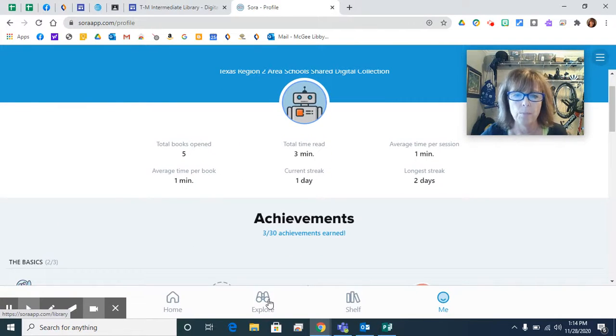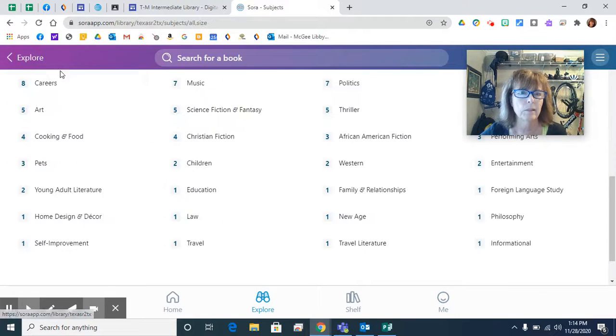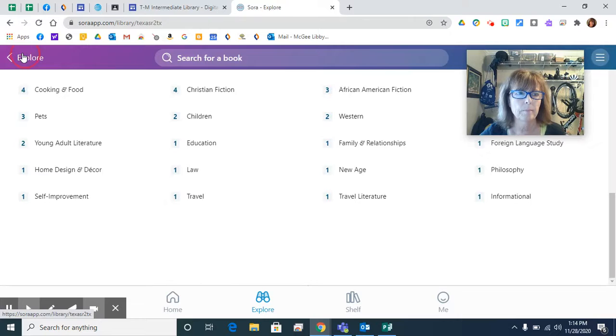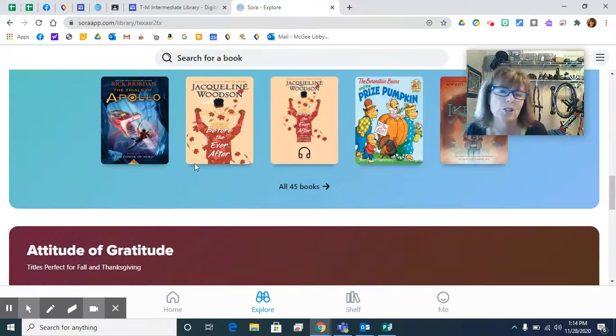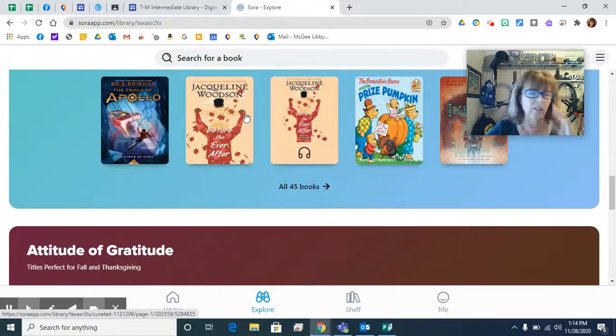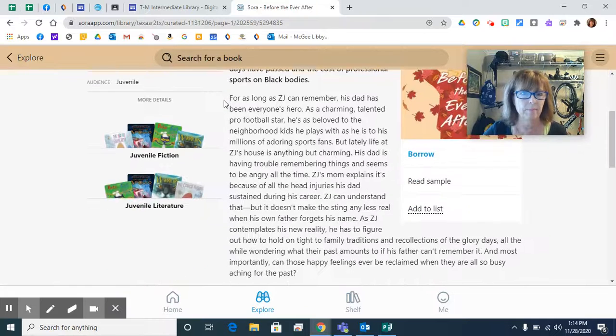If I go back to Explore, I get all of these. I really like looking at the suggestions that they have. For example, Jacqueline Woodson is one of my very favorite authors. I did not know she had this new book, so I'm going to check this one out for me. Borrow. Can't wait to read it.